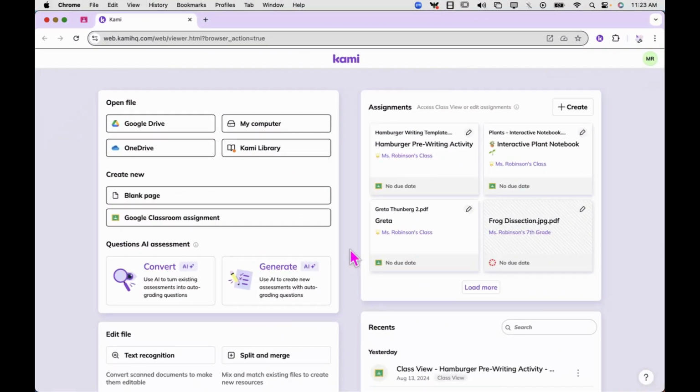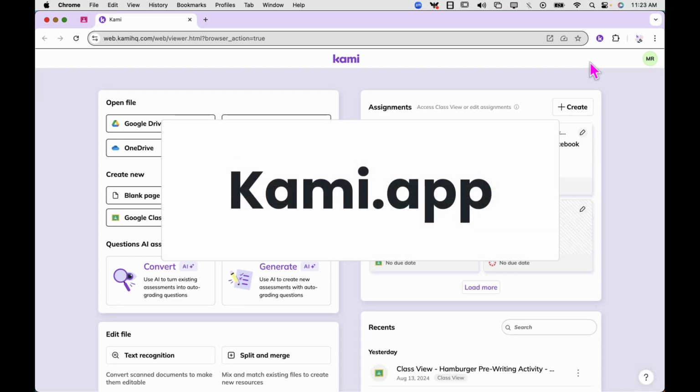Split and merge is easily accessible from the Kami dashboard. Remember, to get to the Kami dashboard, if you're in Google Chrome, simply use the Google Chrome extension. Or if you're in Microsoft Edge, you can use the Edge extension as well. Or you can simply open a new tab and type in kami.app.